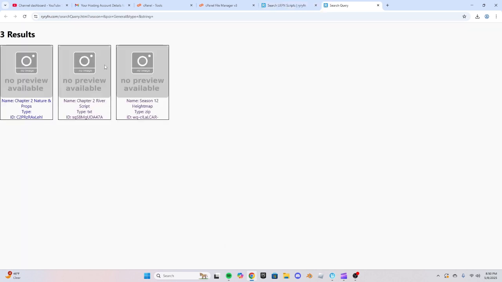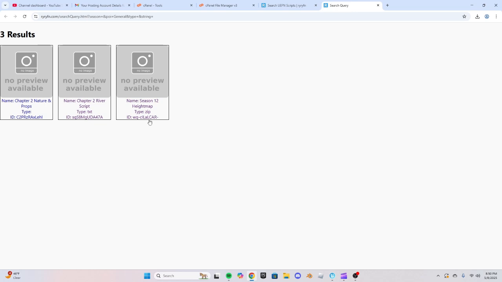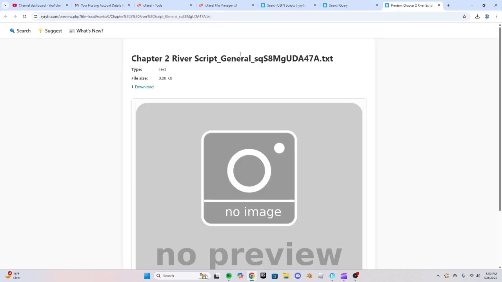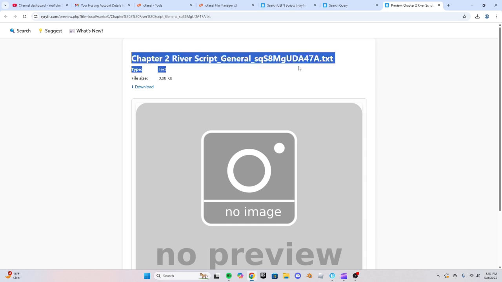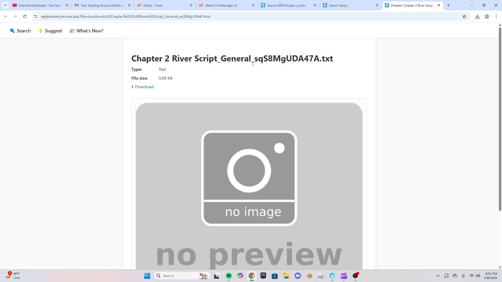So if I just grab one of these asset IDs, oops. Alright, I don't know why that's happening, but that's not good. Anyways, we've got this, for example, the chapter 2 river script. The ID is always this, so if you wanted to save an ID, you could just look for this last little code here. It's at the very end of the file name, and that is the ID for that asset.